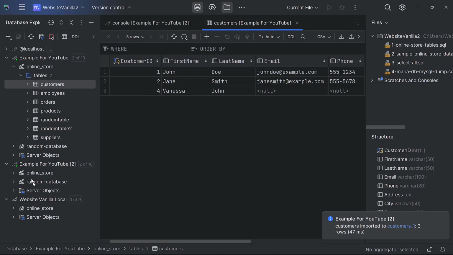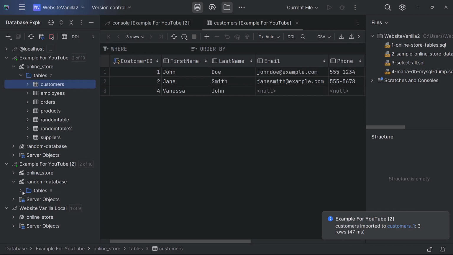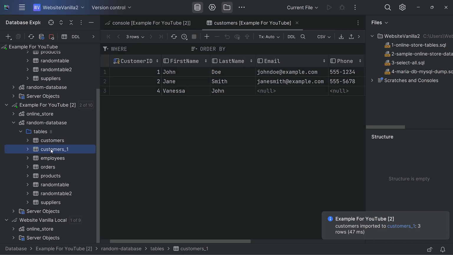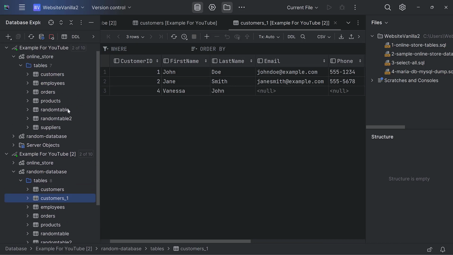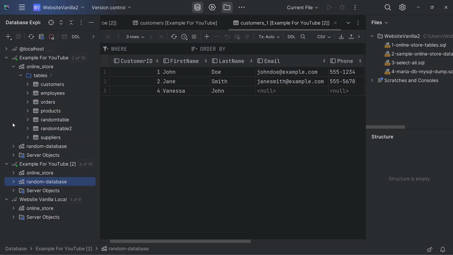Voila, you can see it is loading. If I come here to random database tables, I can see a customers number 1. It has already been copied from one table to the other. All right, cool. And let's see here. So what else apart from copying?